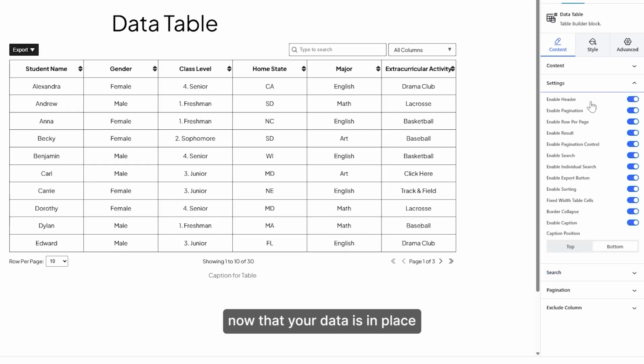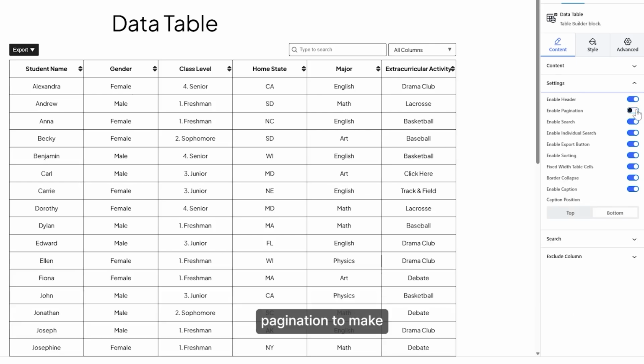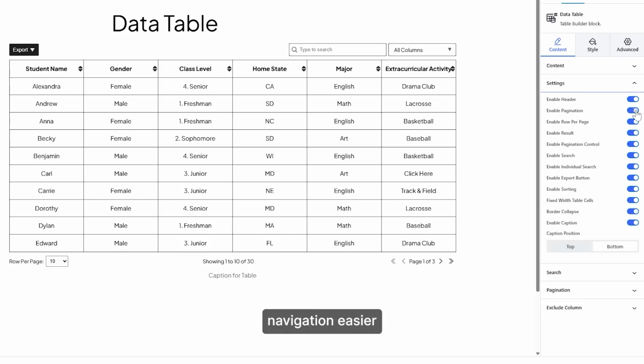Now that your data is in place, let's configure the table. You can show or hide the header. Enable pagination to make navigation easier. Choose whether to display rows per page, show the number of results, and enable pagination controls. Add search functionality to make the table actually useful. Turn on individual column search for column-wise filtering.